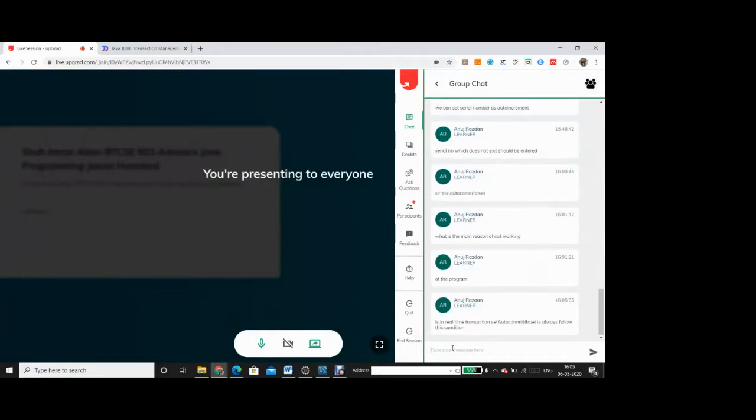So is that okay? Anush says, in a real time transaction, does set auto commit true always follow this condition? Can we do transaction via RMI?